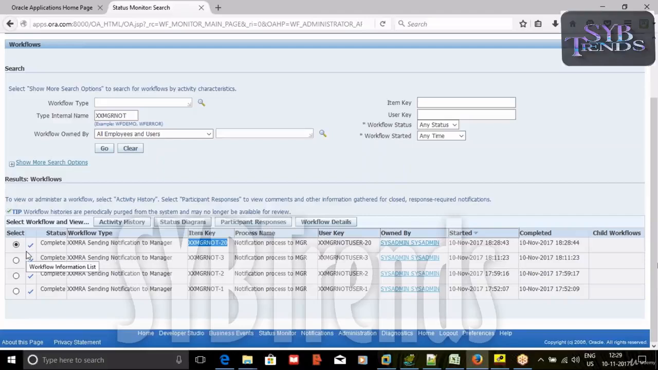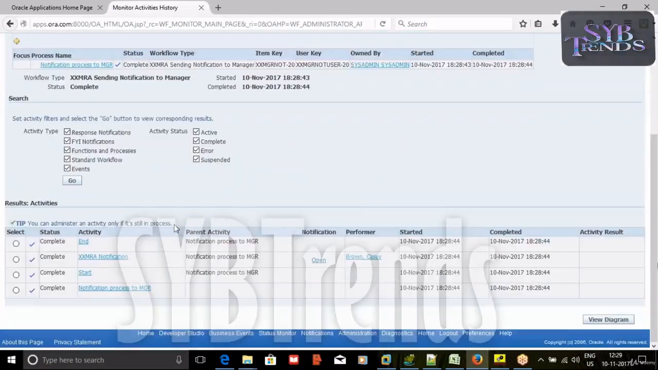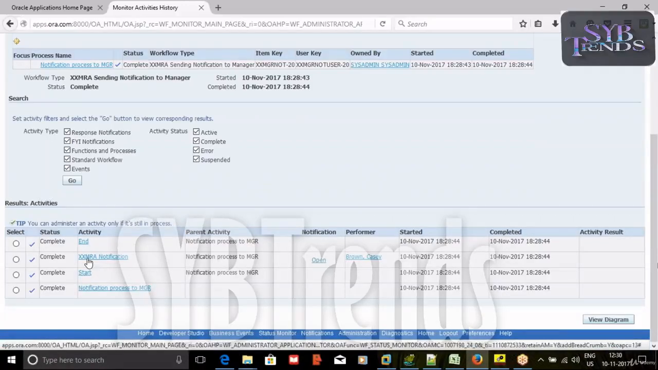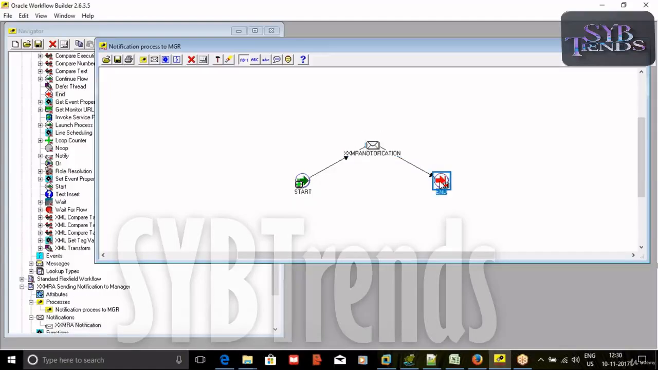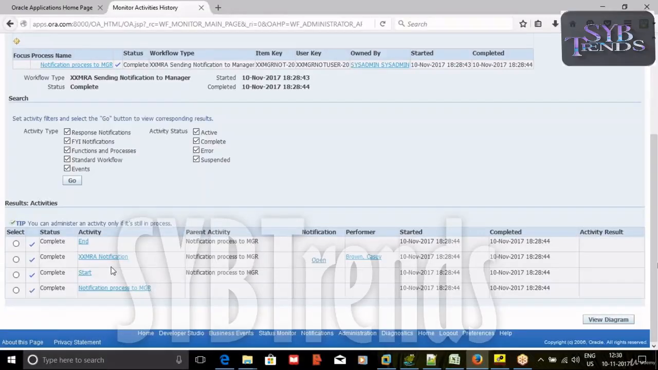So place your cursor like this and go to activity history first. See what it is telling. The start is completed, notification is complete, notification sent, and end is complete. It has traversed to end. What it is saying is it is started, the notification has been sent, and it has gone to the end state. But still, the notification is open, not closed.